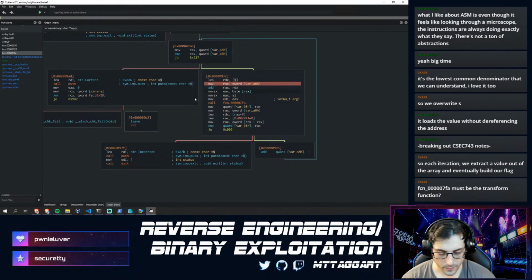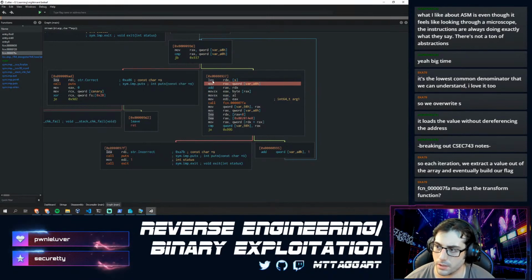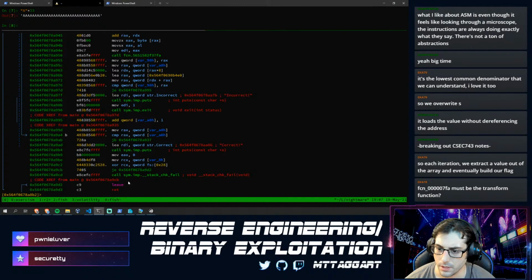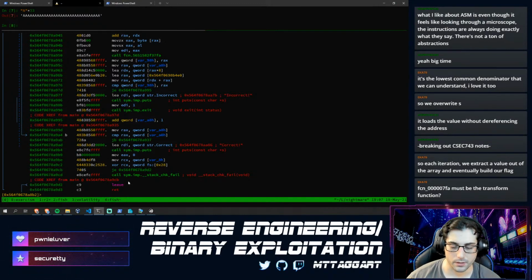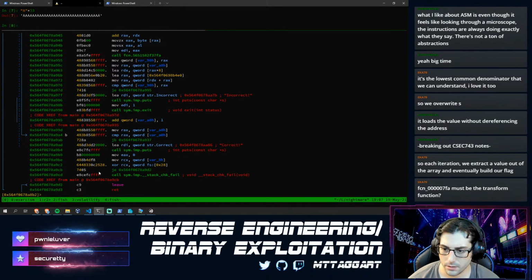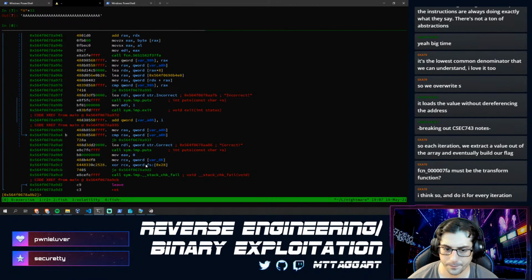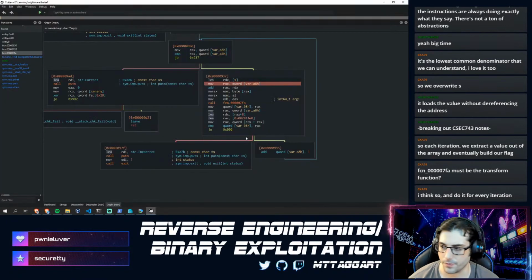Okay. So if I understand what's going on here, at this point we just got to add a breakpoint to this compare, right? Because, and then very, very carefully rewrite the values so that, yeah, exactly. Do it for every iteration.